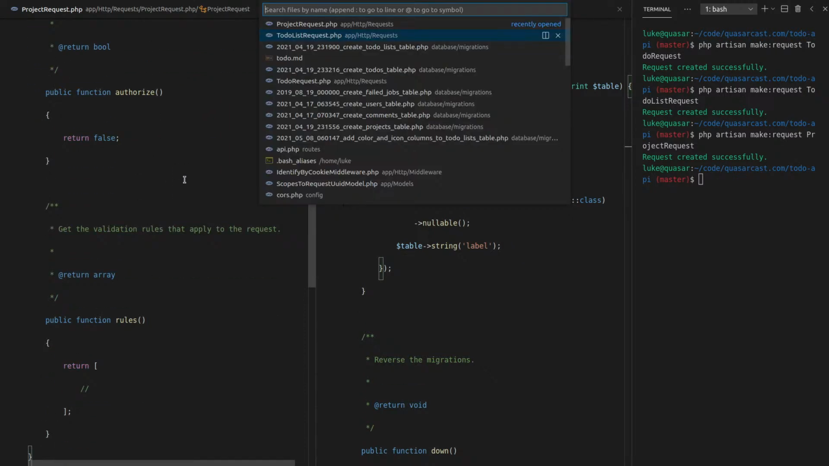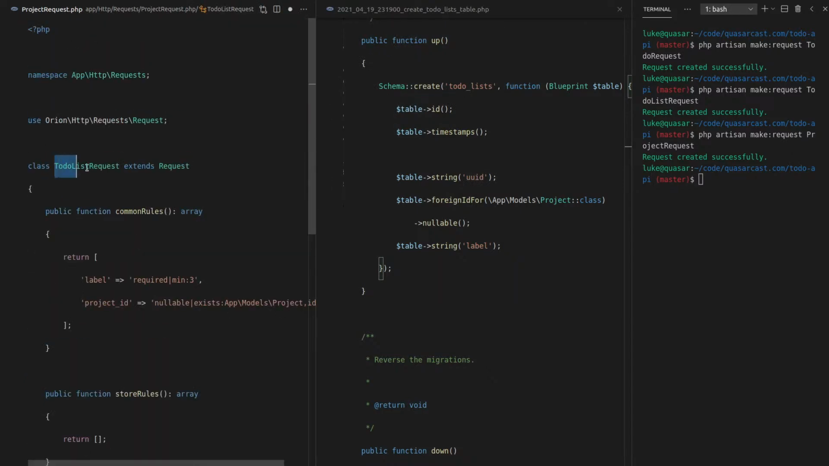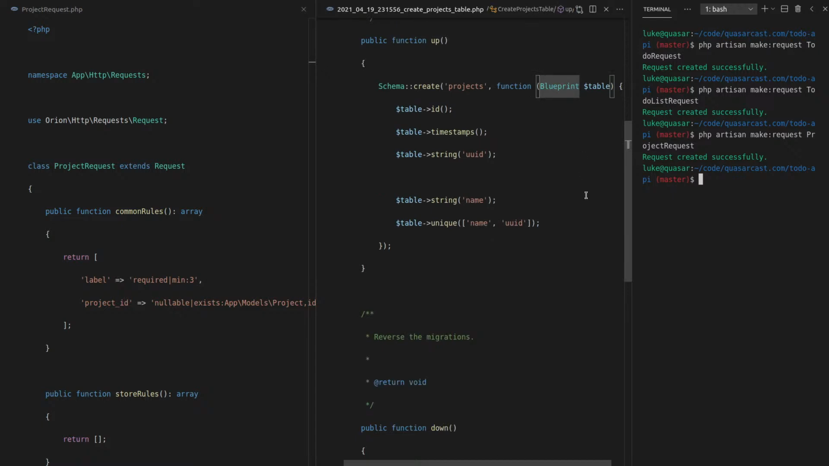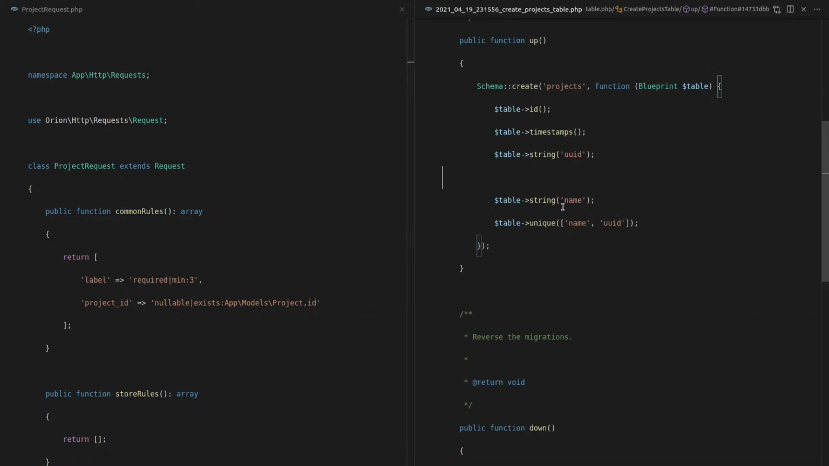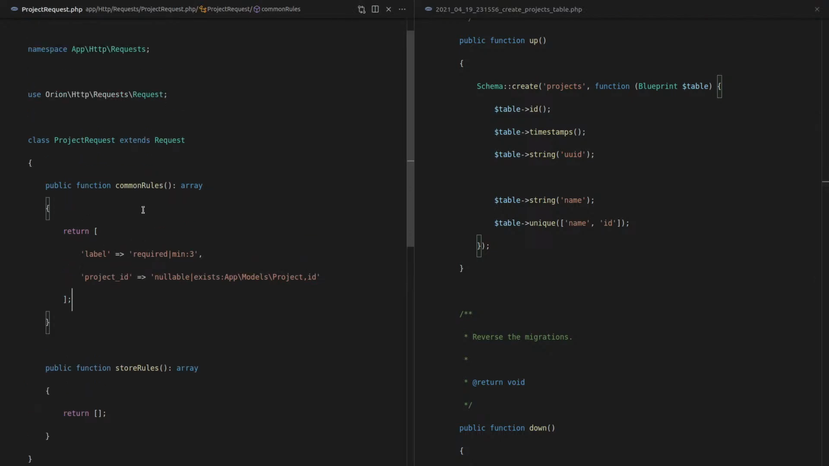So that's the project request, but we want to copy the code from here, whack it in there, and change that to a project request, projects table. I'm just going to move fast now. We just want to make sure that it has got a name. And I've made that unique to the UUID, but really it should just be unique to the ID because we haven't implemented this yet. So now I can come in here. At project ID, we don't have to worry about that. It does have to be a label, and it has to be at least 3 long.